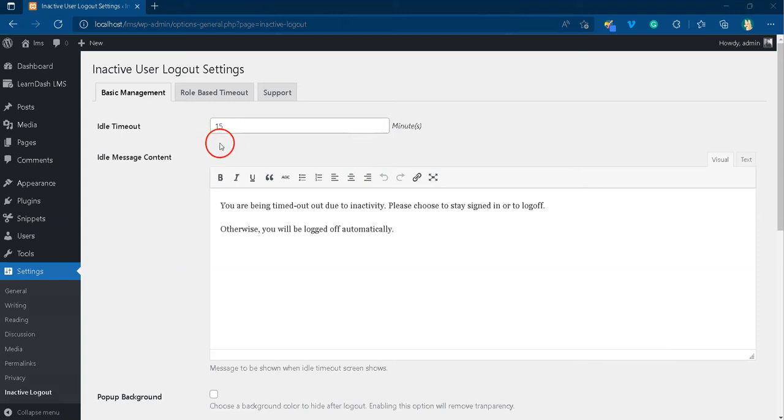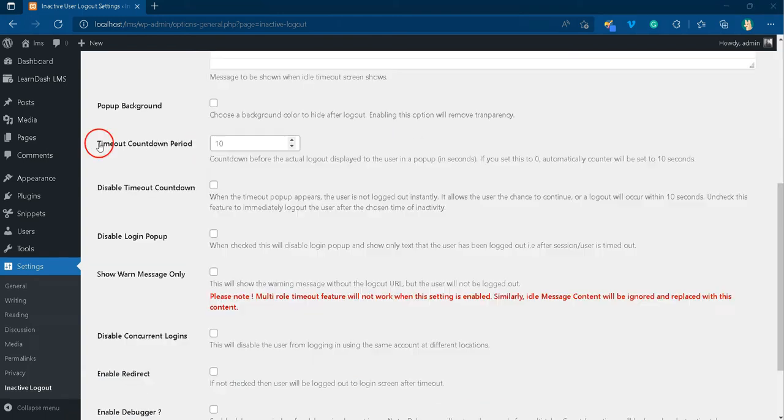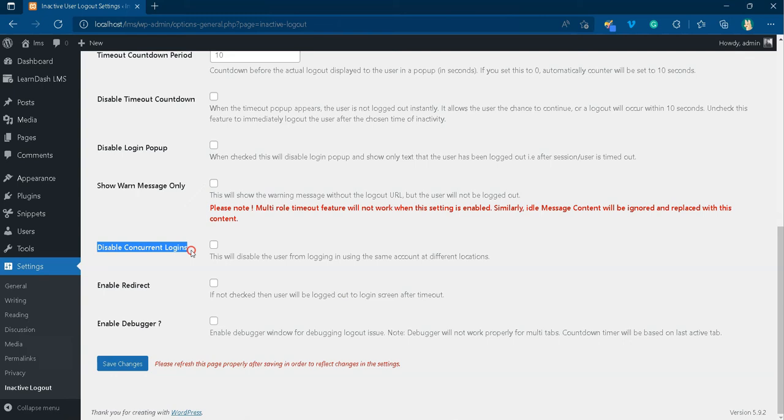First, you need to enter the time after which a user will be automatically logged out. You can enter the time in minutes and make sure it is not too short or too long. The Disable timeout countdown option will remove the countdown warning and it will directly log out users. The Disable concurrent logins option will restrict your WordPress users from concurrent logins.